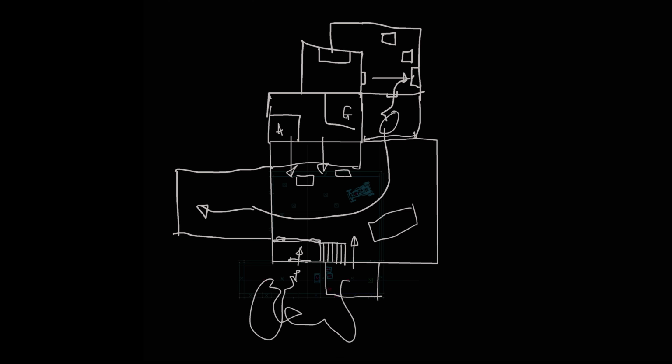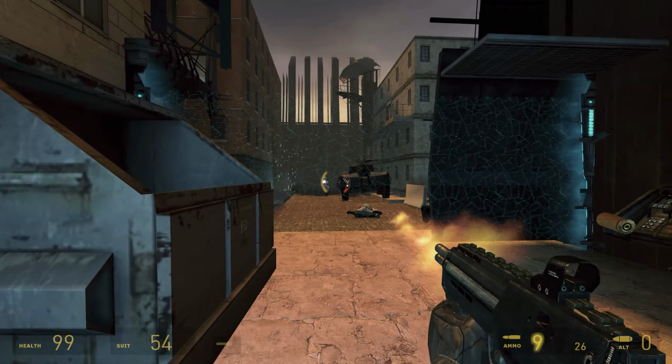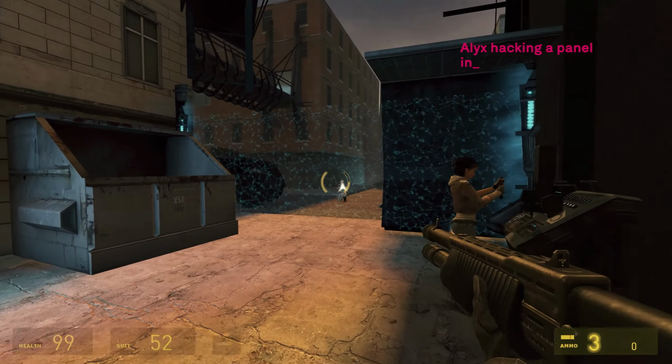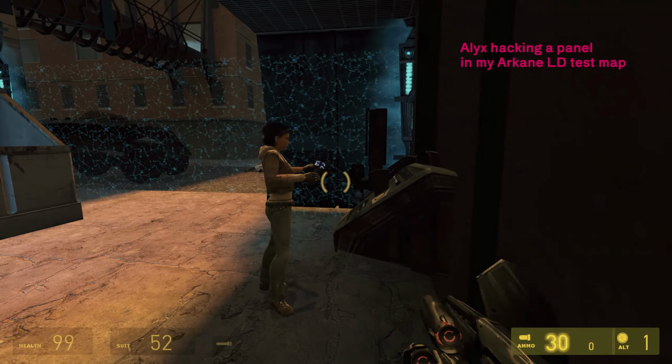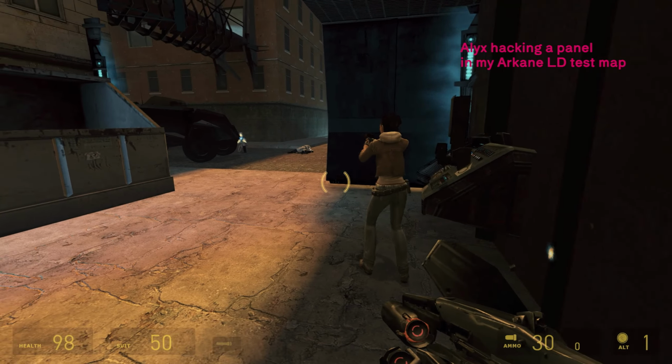Remember that this is the rough plan for the layout that I scribbled earlier. What I'm starting to build out now is the back section, with an extra courtyard and a building that wraps around half of it. This final building will be the one that has the control panel that we can use to disable the combine force field so that we can speed away in the escape vehicle.